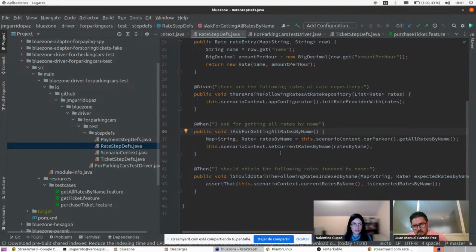Okay, great. So it's nice to see this example with Gherkin. Now, another point that maybe you could explain is the choice to use the app configurator for setting up versus directly accessing the driven ports.